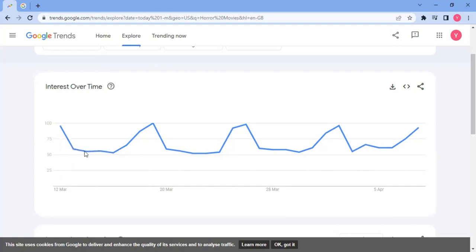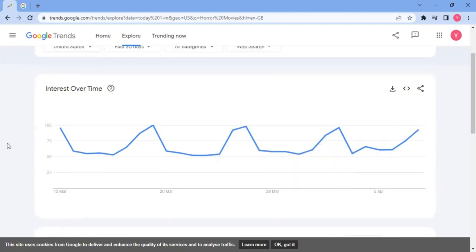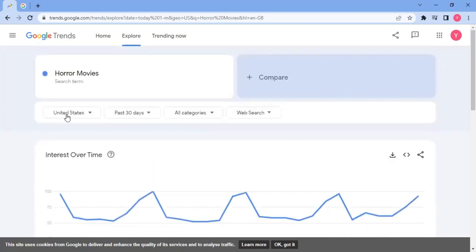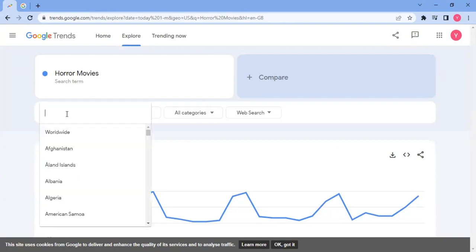So as you can see, horror movies, it's trending. The trend is good for that. And we are looking at the trend of what? United States. Now I can click here and I can select another country.